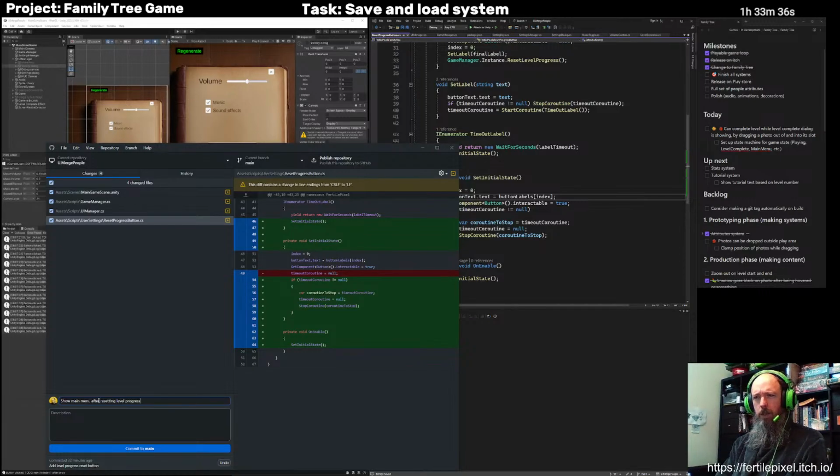Show the main menu after resetting level progress. This is good because now I can get the game open on the web, which is, if you just look at that URL, you'll find merge people in there. And so I'll kick off a build as soon as I stop the stream. I'll be able to test it on various devices and reset the progress. So that's great.